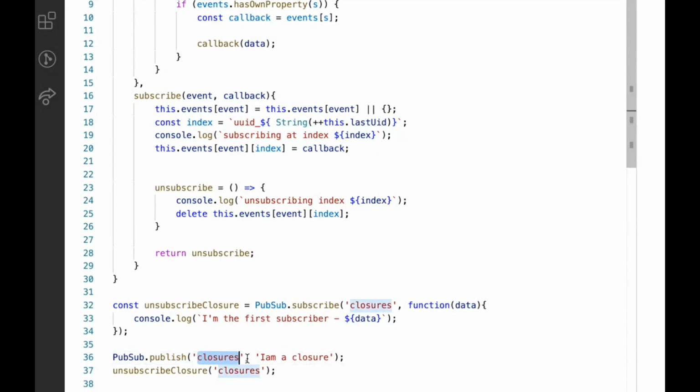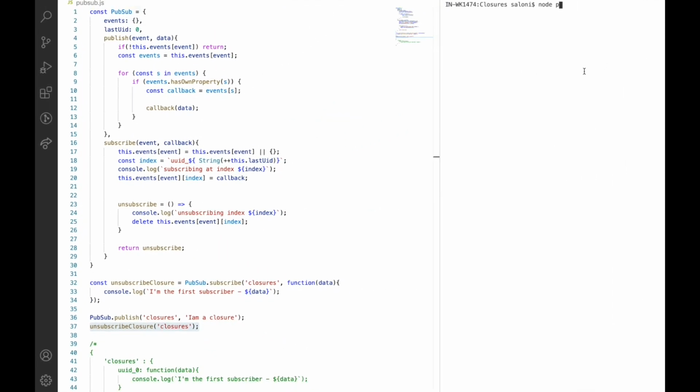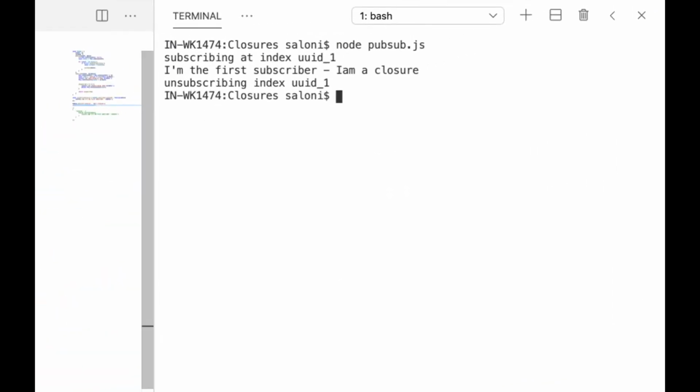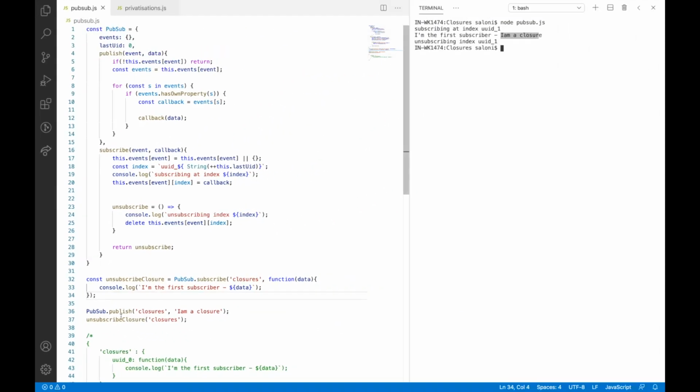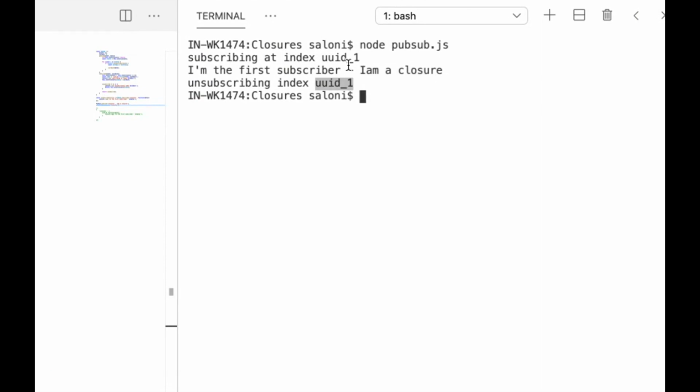And we have published the same event, and on line 37, unsubscribe from that event. Let's run this program. Here, when we subscribe to the event, it console.logs at which index I have subscribed to it. When the event got published, it notified its subscribers, resulting in execution of this function, which returns "I am the first subscriber" and also consumes the value which was passed from the publish method. Now, when I unsubscribe from that event, you can see the same index is being consumed.